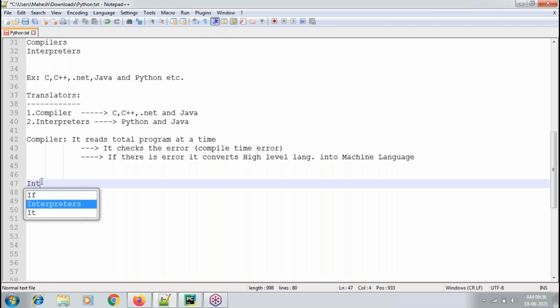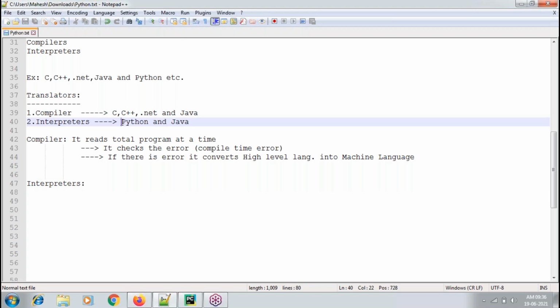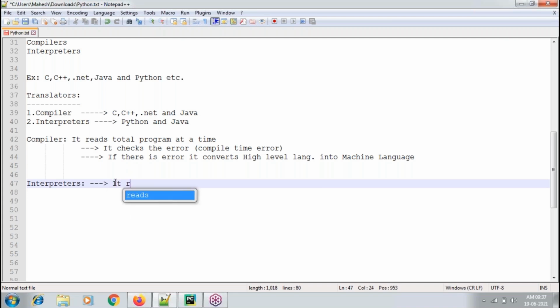Okay, so now we'll see the interpreter. What are the interpreter based programming languages? Here we have Python and Java. We have Python and Java as the interpreter based programming languages. What it is going to do using the interpreters, definitely the same thing. It will run the program, but it reads the program line by line. It does not read the total program.